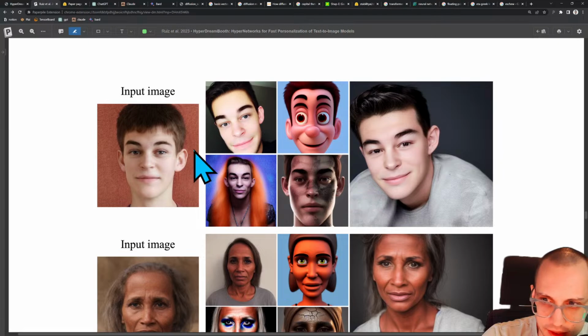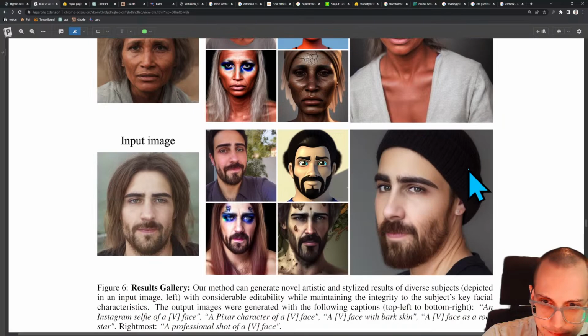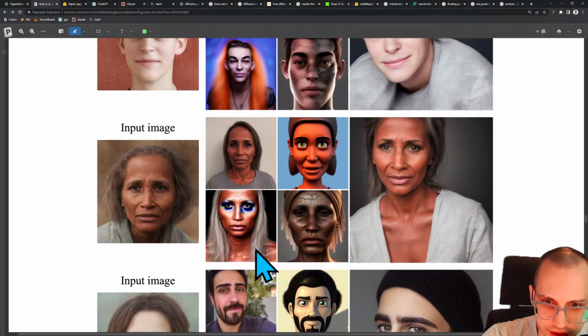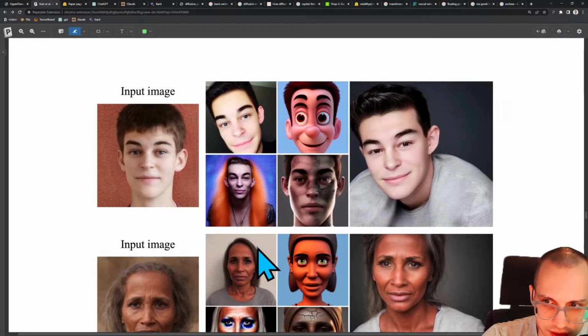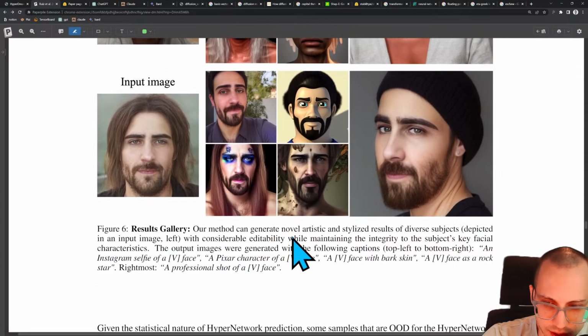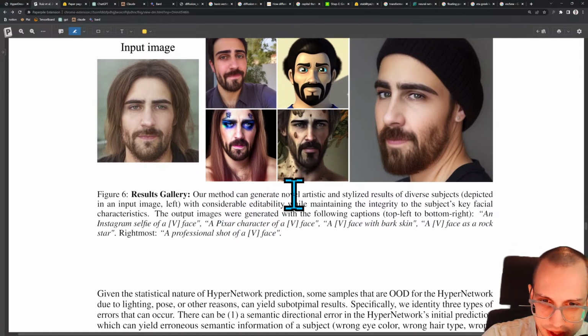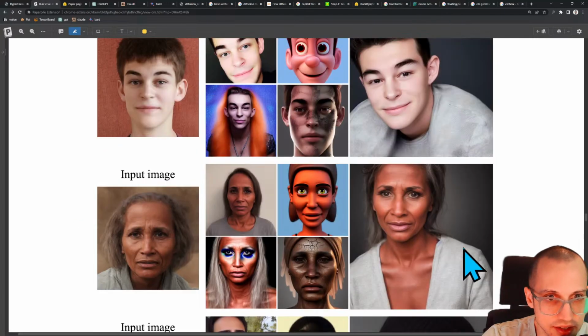Okay. Input image. They have the same face in different styles. I mean, these all look fine. They look a little weird. No, there's just something unsettling. I don't know what it is. Our method can generate novel, artistic, and stylized results. Instagram, Pixar character, face with bark skin, face as a rock star, professional shot.